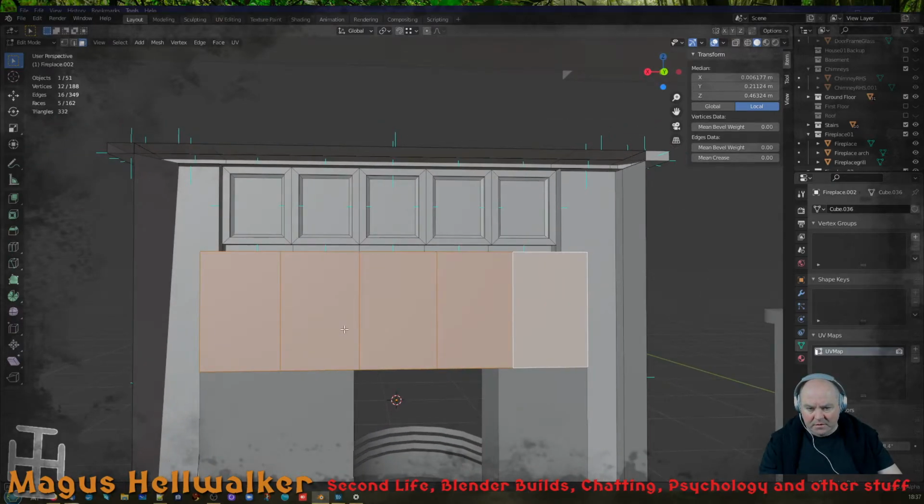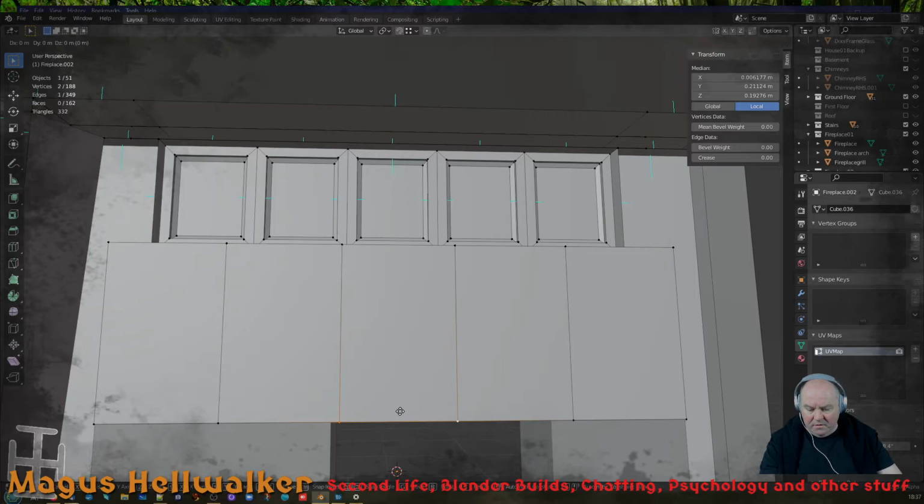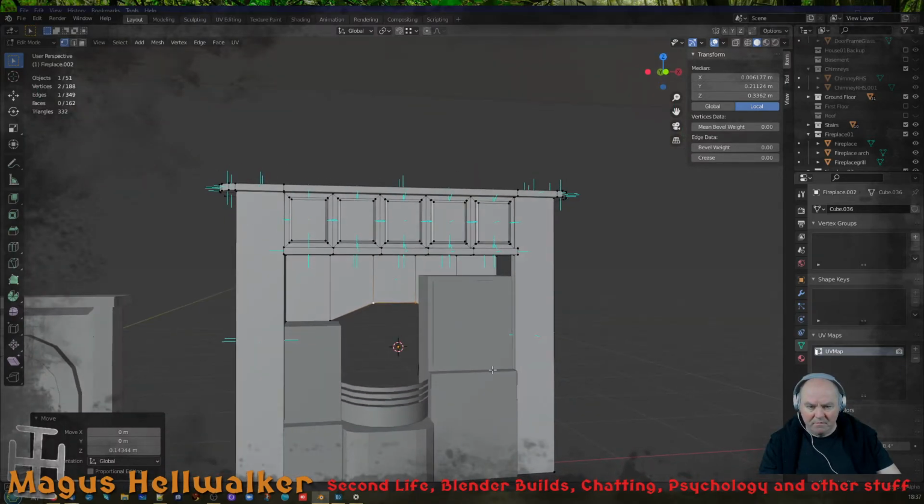What I'm going to do now is grab that and that and go up to give us a bit of a nice effect from the front. There we go. Which is pretty much how it used to look.